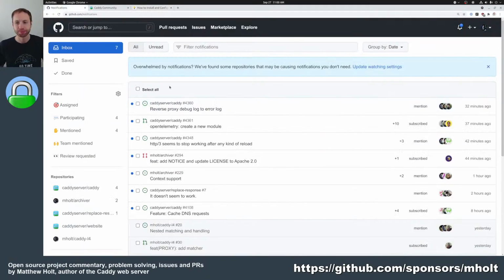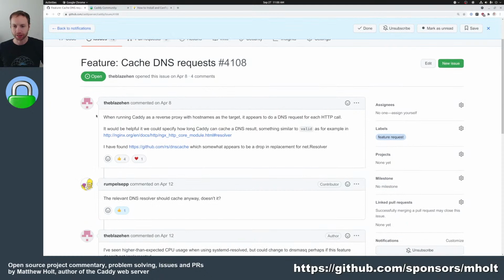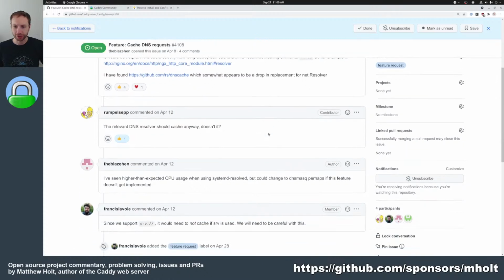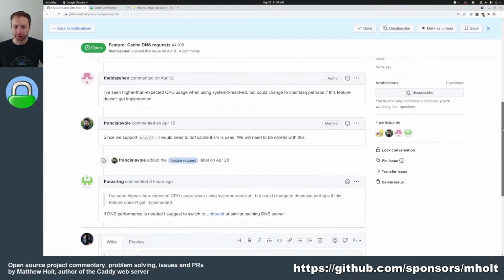So let's start down here. This is a feature request to cache DNS requests. When running Caddy as a reverse proxy with host names as the target, it appears to do a DNS request for each HTTP call. It would be helpful to cache that, basically. I think I could see why that is.